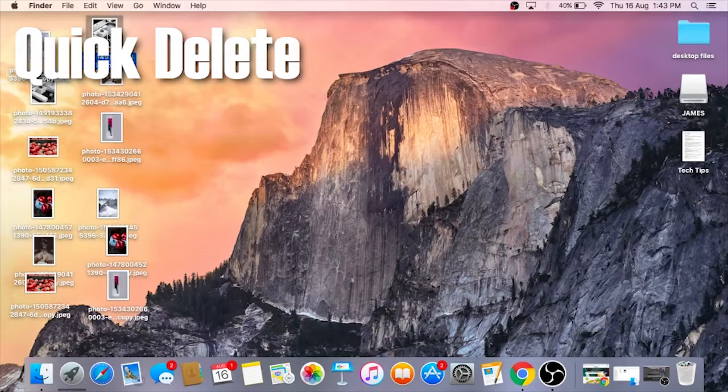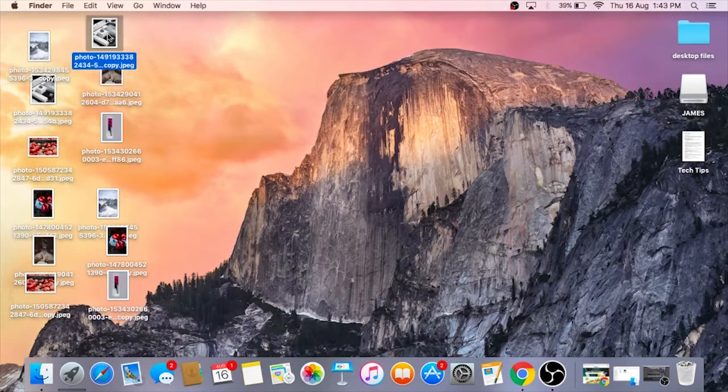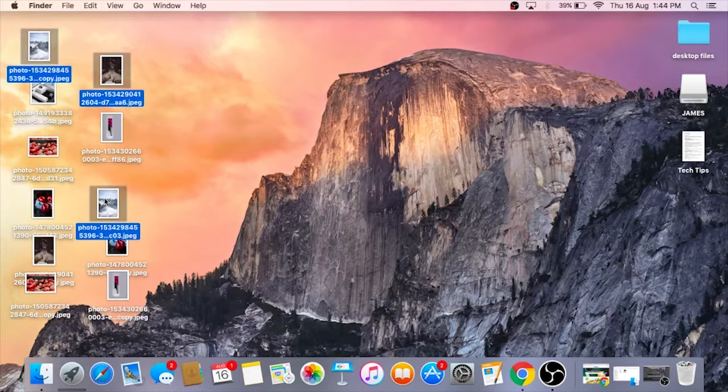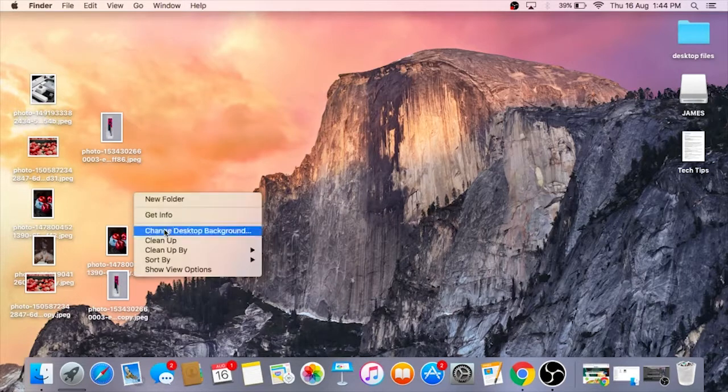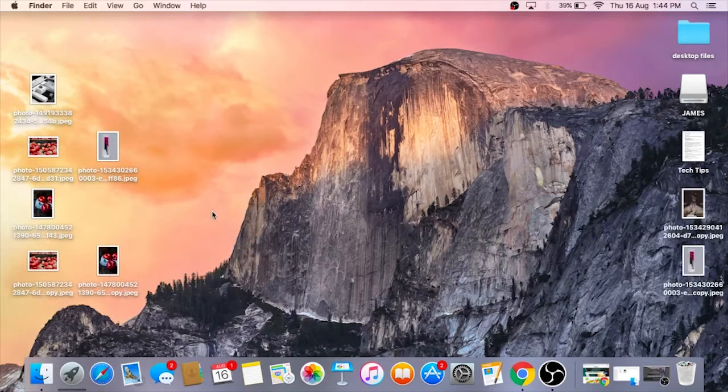If you're like me, your desktop probably gets a little unruly at times. Old files seem to pile up, but dragging each file to the trash is slow and annoying. There's a simpler way to deal with files using Quick Delete. Simply select the files you want to remove by clicking and holding Command. Now, while continuing to hold Command, press Delete. Now you can right-click and clean up for good measure.